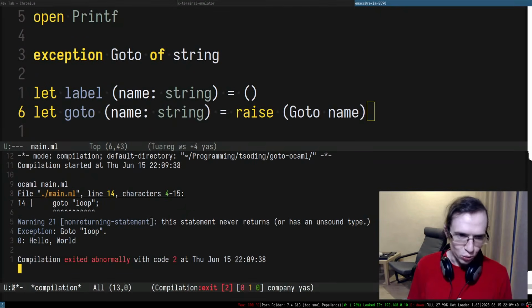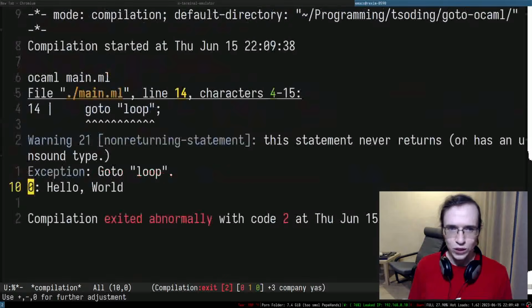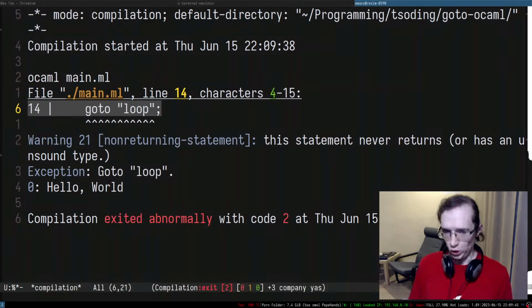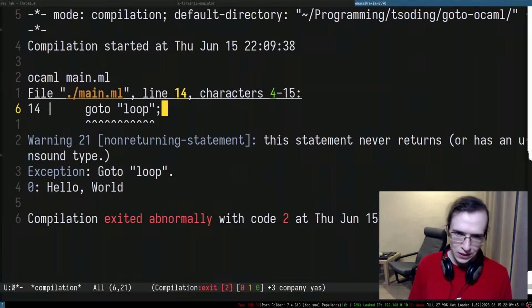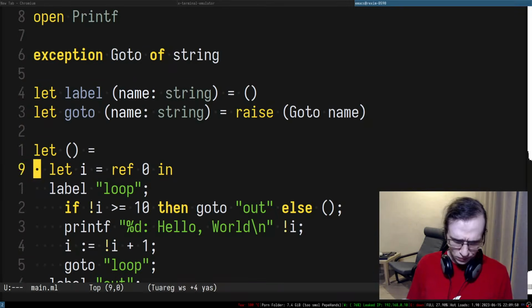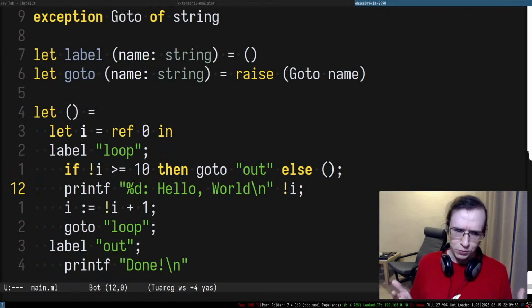And it has a little bit of warnings, because when you enter goto, you kind of never return. You kind of never return. So, okay, that's cool. So gotos interrupt the usual way of executing, the usual control flow.